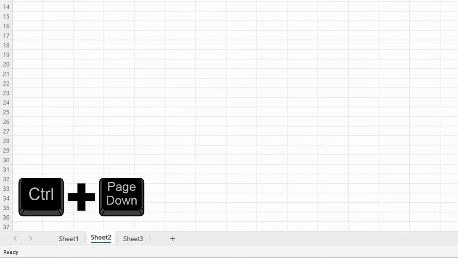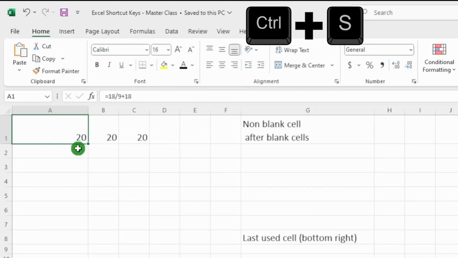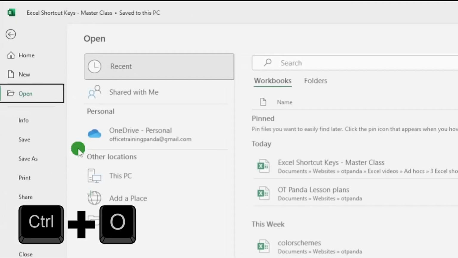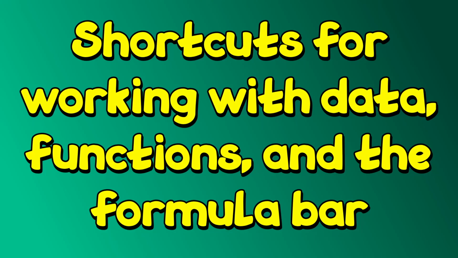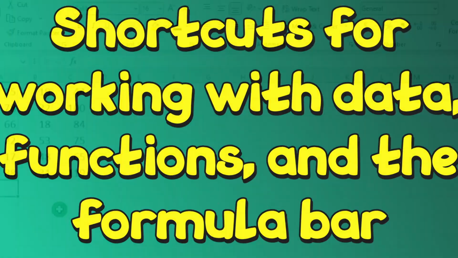Move to the next sheet in a workbook. Move to the previous sheet in a workbook. Save the workbook. Open a workbook. Create a new workbook. Shortcuts for working with data, functions, and the formula bar.